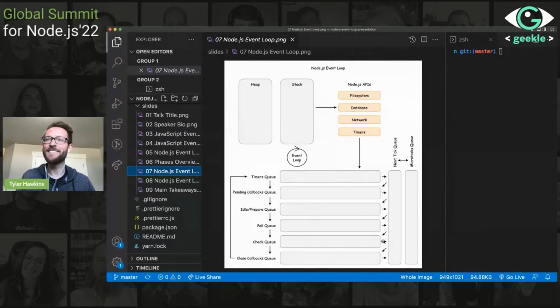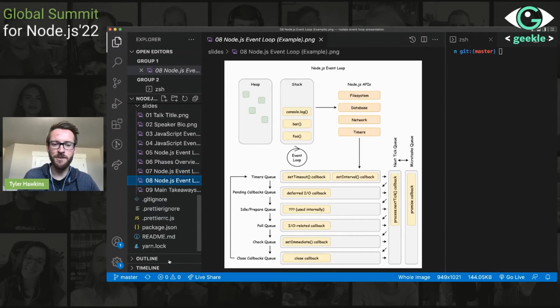So the Node.js event loop has a lot more going on than the normal JavaScript event loop that you think about in the browser. Taking the information from the phases, let's look at what gets executed. In the timers queue, callbacks from setTimeout and setInterval will get executed. In pending callbacks, we've got deferred IO callbacks, and idle prepare, again, is kind of a mystery. The poll queue will be IO-related callbacks, the check queue is setImmediate callbacks, and the close queue will be close callbacks.